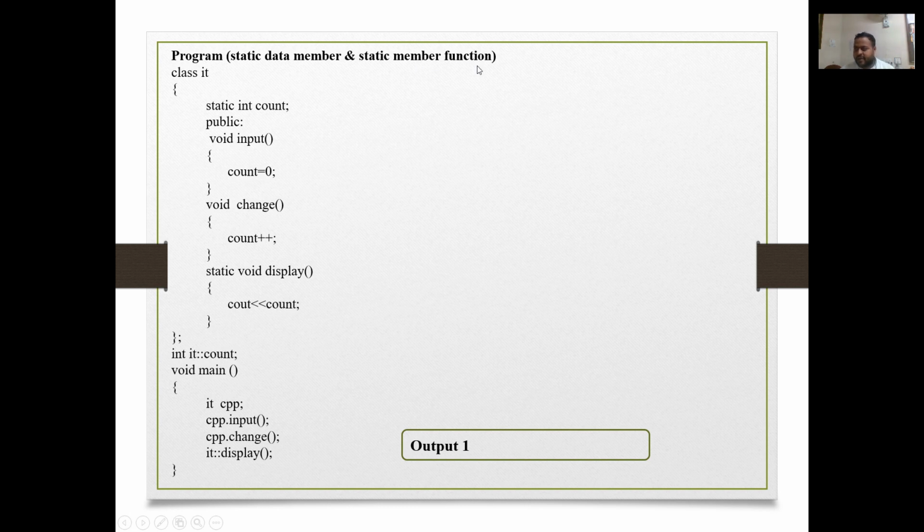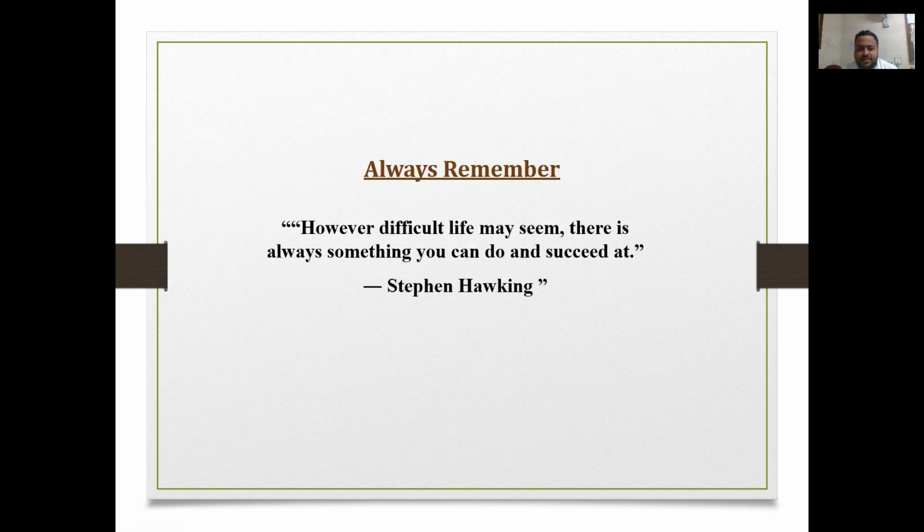Okay, the quote of this session: however difficult life may seem, there is always something you can do and succeed at. Okay, always be a learner.